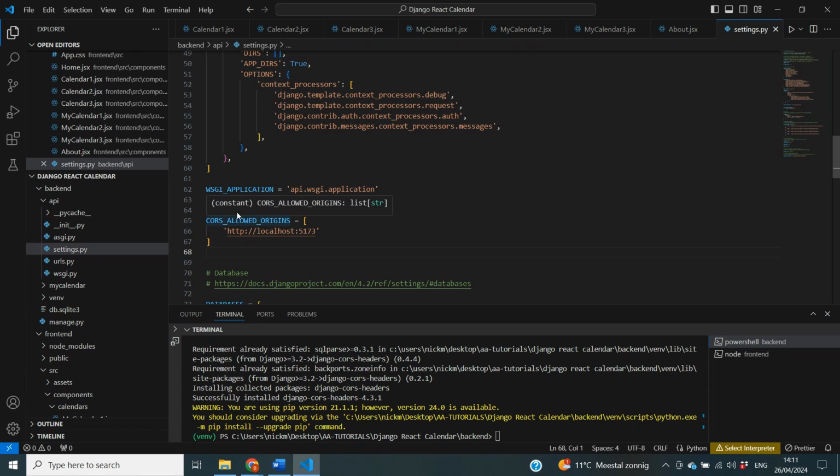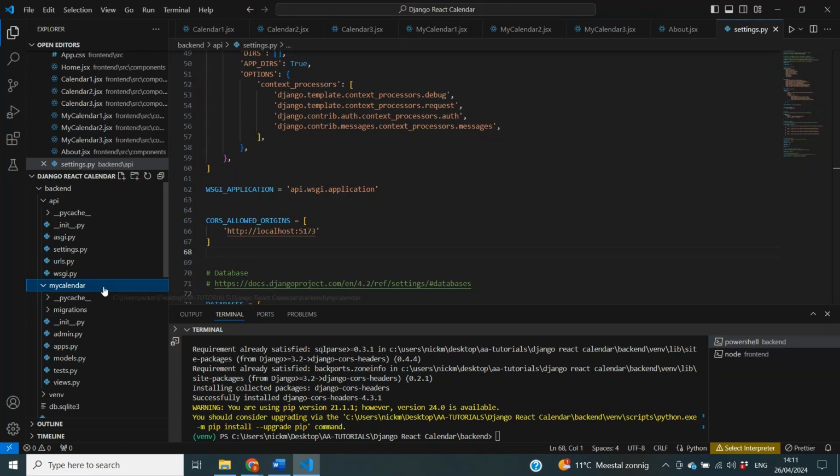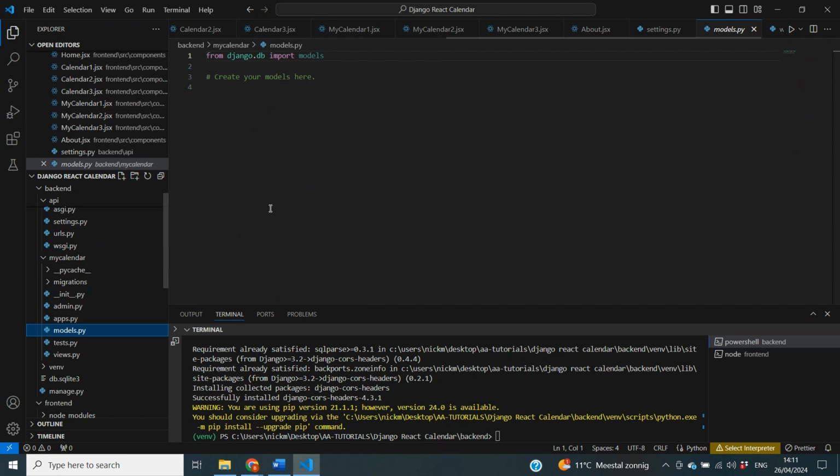The next step is actually creating a model or a table in our database where we can store the data that we want to display on our calendar. And to do that, I'm going to go to the My Calendar folder in my application, and I'm going to go to the models.py file, because in here we can create our new model. So how do we do that?